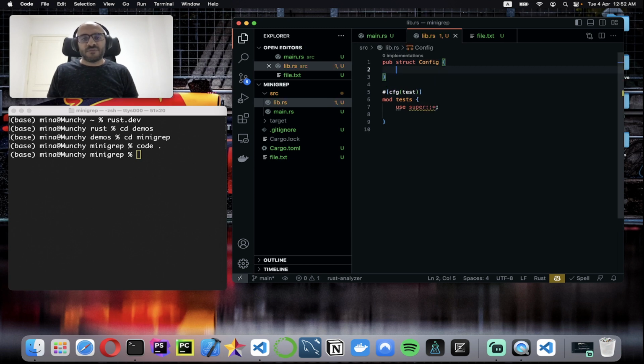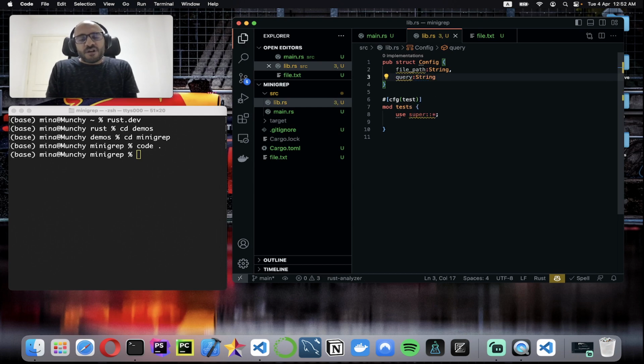And here I will define file path. It will be of type string. And I'll define a query, and as well this is of type string. As I mentioned before, I'm inspiring this tutorial from the Rust learning language, but with a bit of differences and updates I love to share with you.